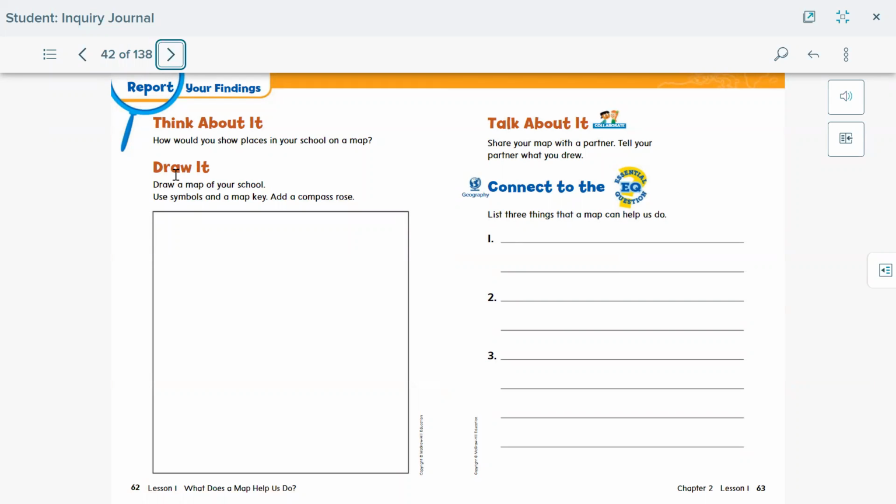All right, so what do we have here? Draw a map of your school. Use symbols and a map key. Add a campus rose. This is something you can have fun and enjoy. You can even draw a map of your area, or a map of your room, or a map of a place that you see. When you make a map, you have to give a title for your map. You also need to put a compass rose, showing the directions north, east, south, and west. All right, so have fun.